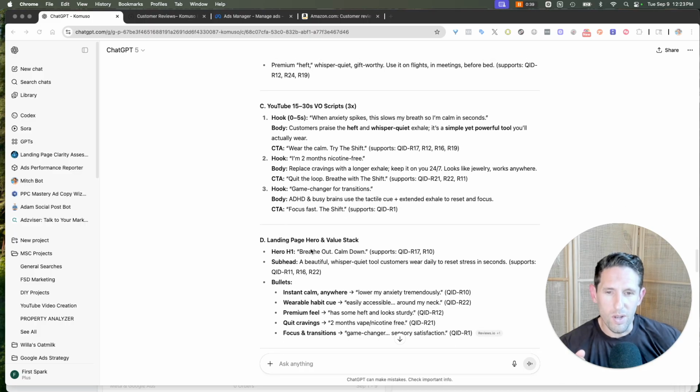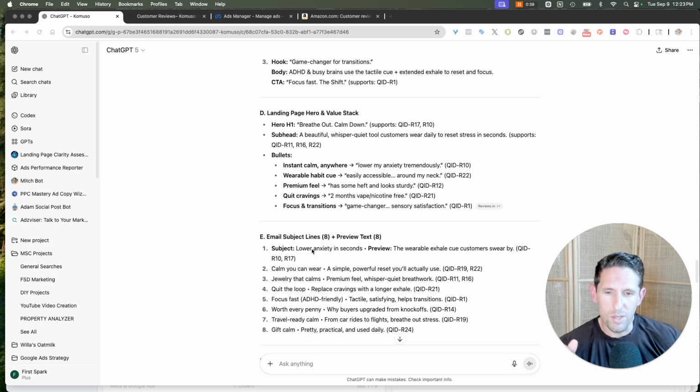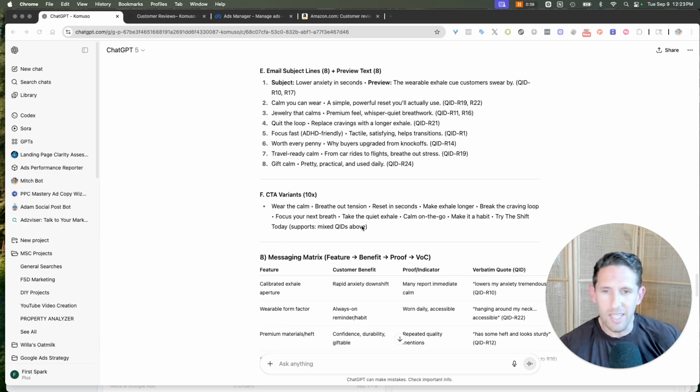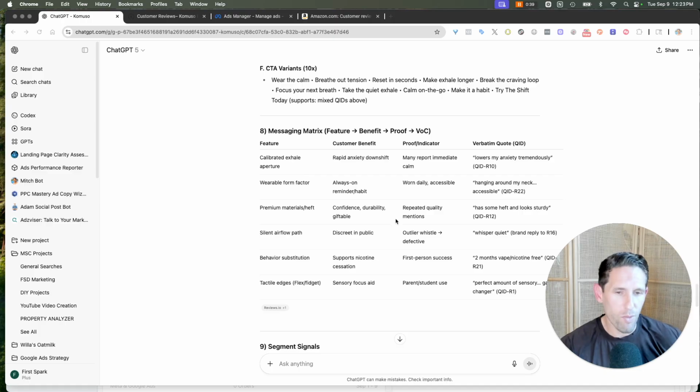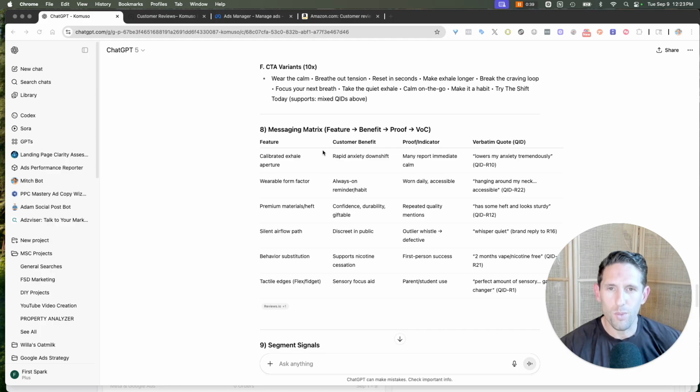YouTube videos as well, and landing page. So my prompt included all this stuff. We got email, we got CTA variants, we have a full messaging matrix here based off those reviews, right? So you can see even with this prompt on steroids that I made, which is why I love my prompt engineering process, we're not asking ChatGPT to just make stuff up.